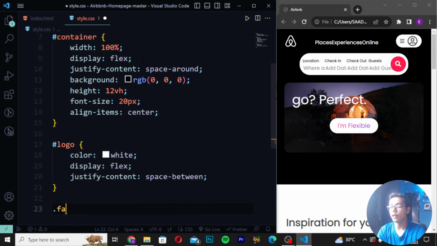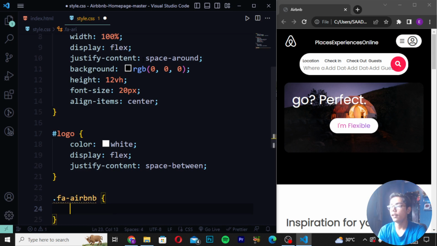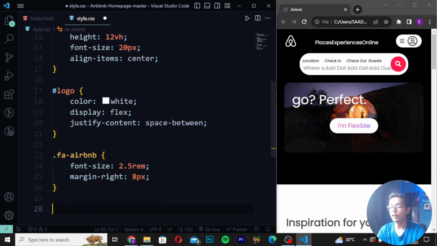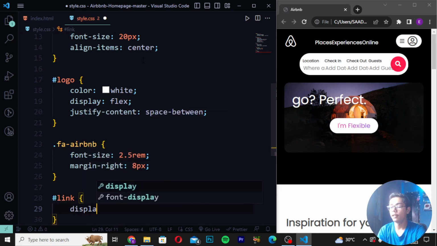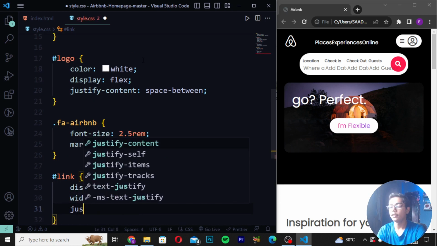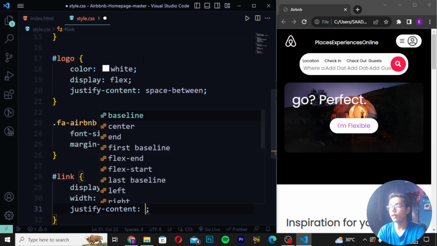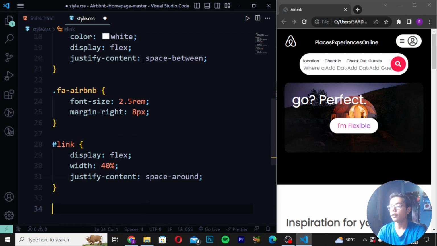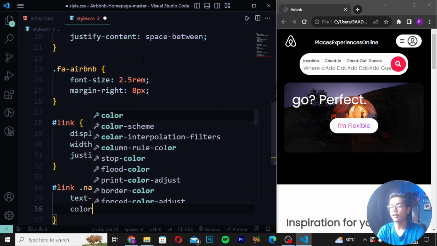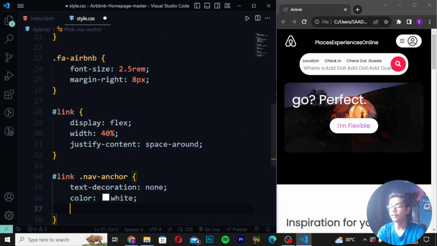Then I will be writing .airbnb. Then I will write font-size as 2.5rem, and margin-right as 8 pixel. Then you have to write #link, which is another ID. Then I will write display flex and width as 40%. Now you can see we are styling it with justify-content, and again I will write space-around. Then for #link, I will write nav anchor, in which I will write text-decoration none, and text color white in color code, or you can simply write white. Then font-size 1rem.